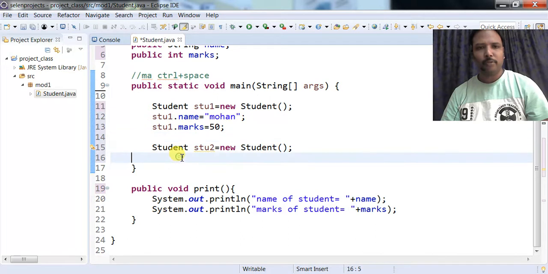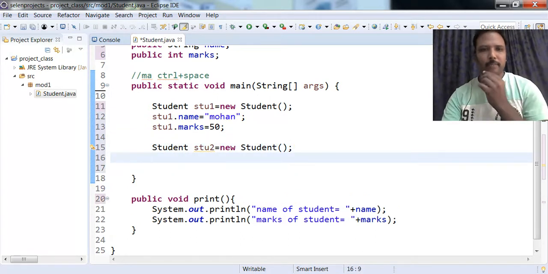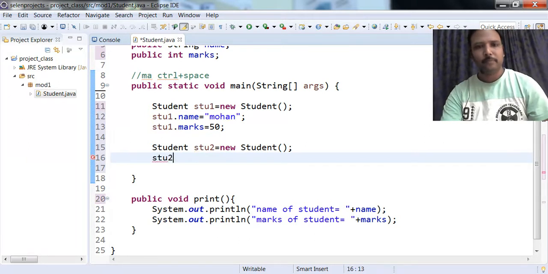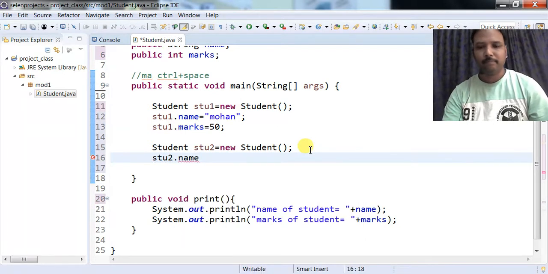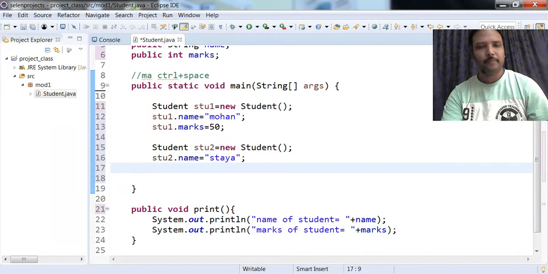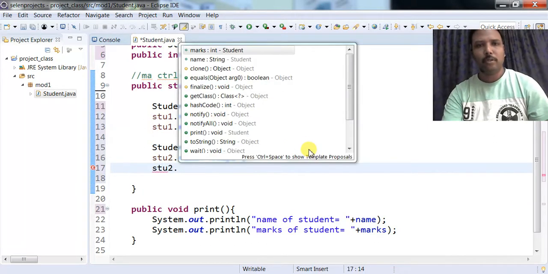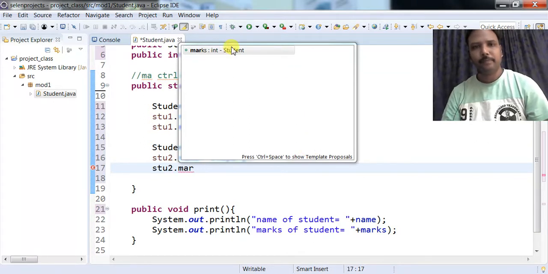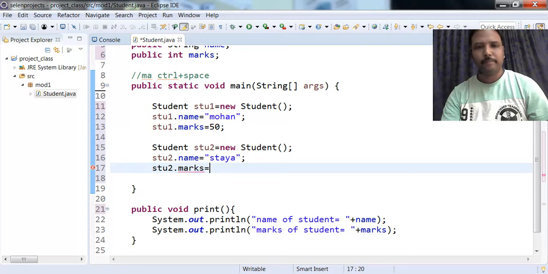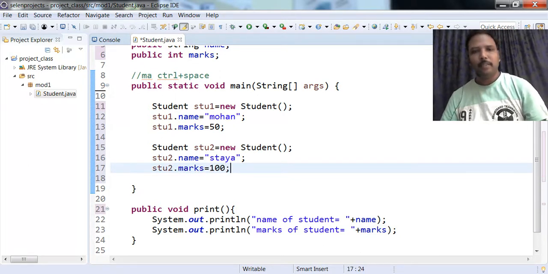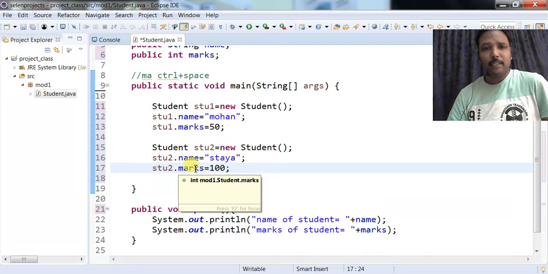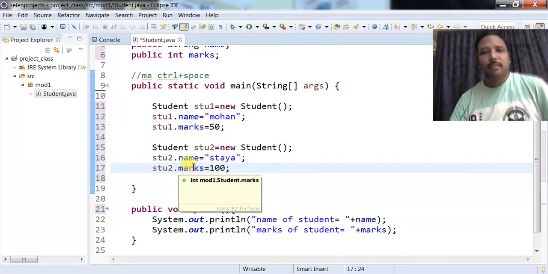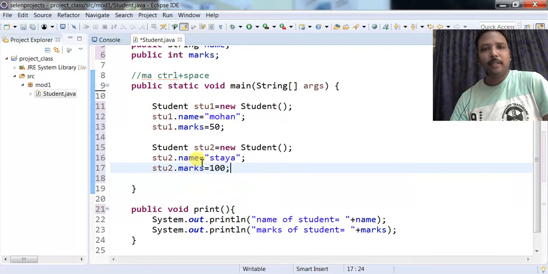In the same way, I'm going to give the values of the variables for stu2. Sorry, stu2 dot name is equal to some Satya, some name, stu2 dot marks, some 100. Okay, this is how we are going to declare or initialize the values for the non-static variables. Okay, this is how it is.